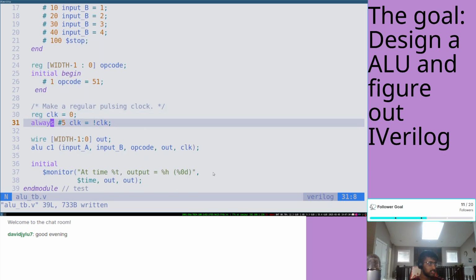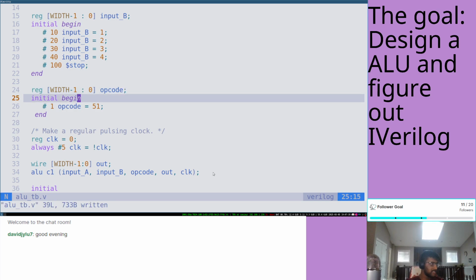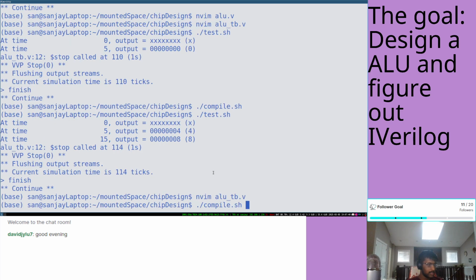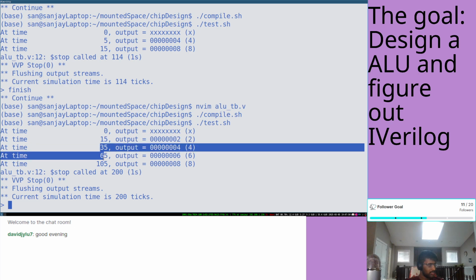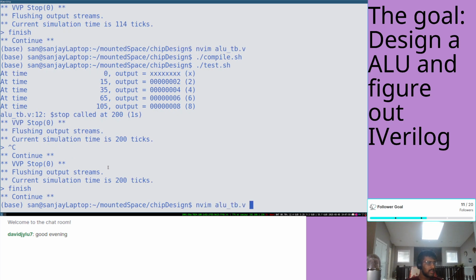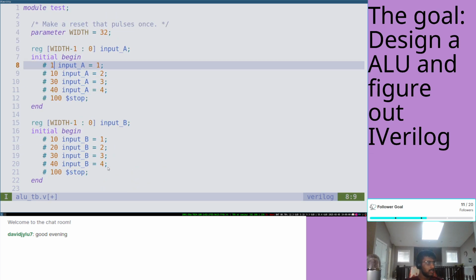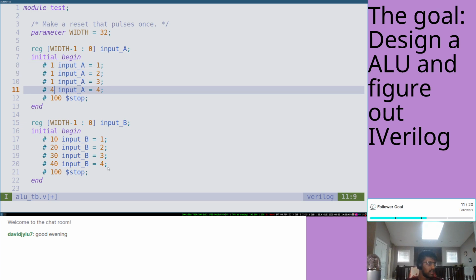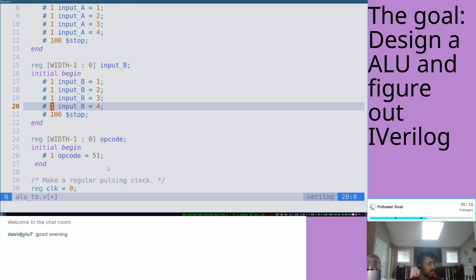Cool. Clock always is just the opposite. Oh, I can just set this to be equal. No. If I want to be able to test different things, yeah. ./compile, ./test. Cool. So there we go. We're going 2, 4, 6, 8 at time 15, 35, 65, 105, 20, 30, 40. Oh, that's time in between. Ah, okay, that checks out. So hold on. These should all just be 10. No. Ones. These should all just be ones. Yes. And so then there we go.